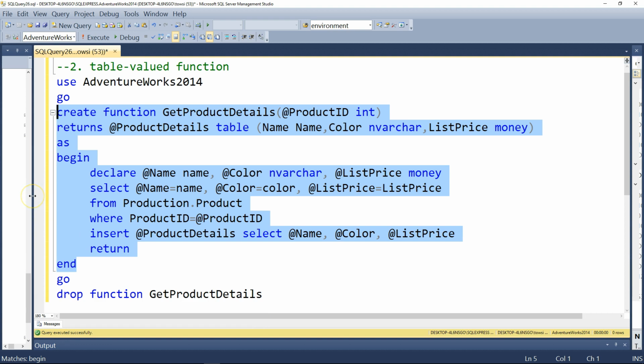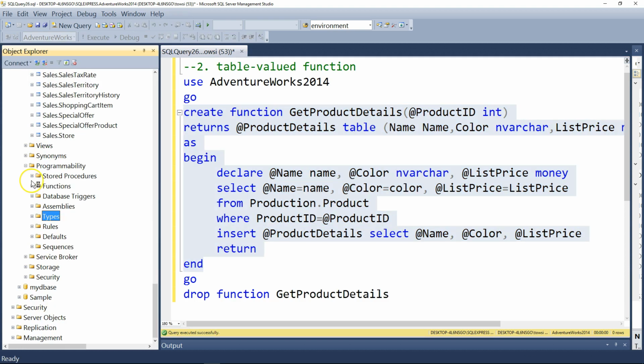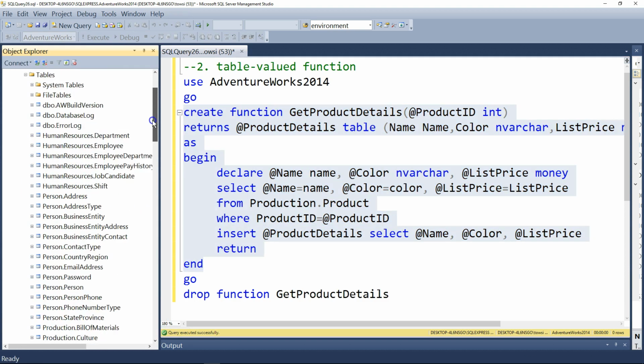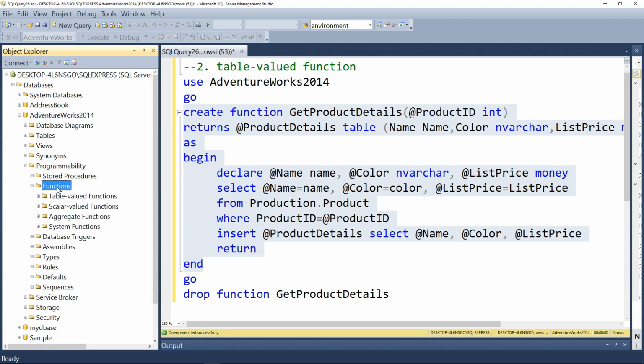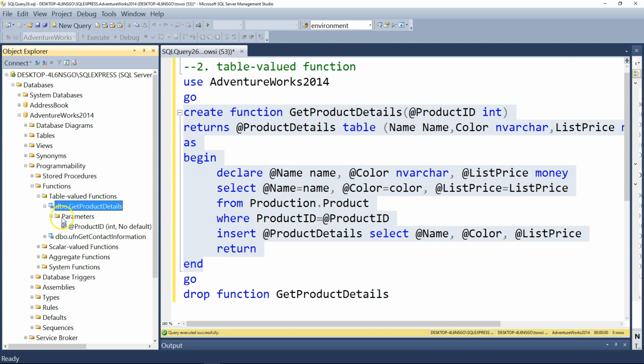So now on the left side in the Object Explorer, make sure you are within the AdventureWorks database. And then go into Programmability. And then go into Functions. And then go into the folder named Table Valued Functions, expand that node. And you may have to right-click and refresh. And make sure that within the Table Valued Functions node, you see Get Product Details. Expand that node, and it's got the parameters, and look at the parameters.